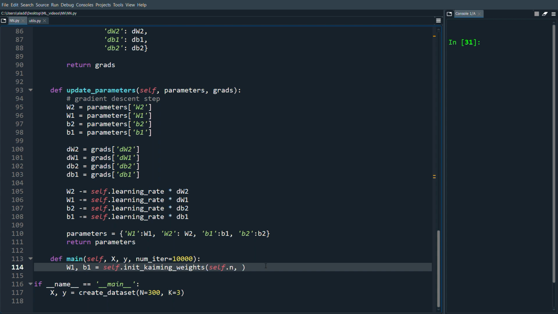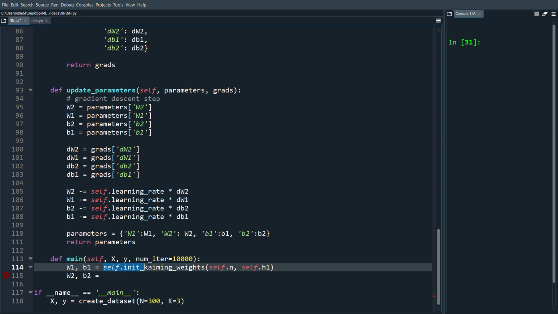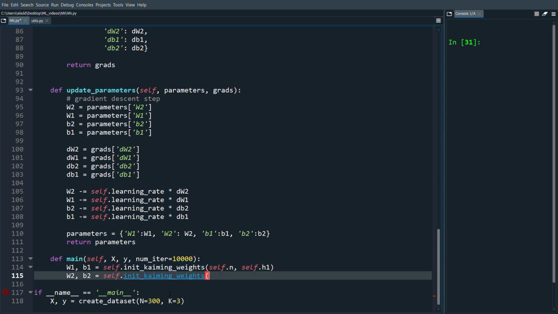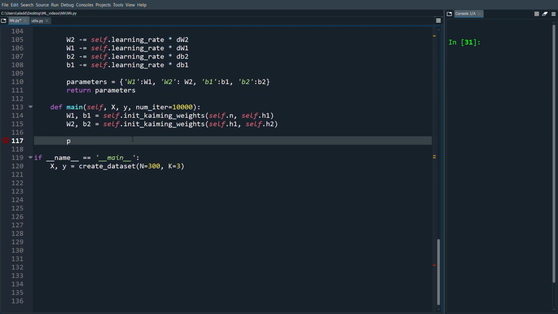W1 is going to take the input layer to the first hidden layer. The input layer is self.n, and then the next one is self.h1. Then w2 and b2 will be the same thing, except we're now going to send in self.h1 to self.h2. H2 in this case is the number of classes. That's the output layer. We're going to pack everything, so let's bring this down so it's more centered.